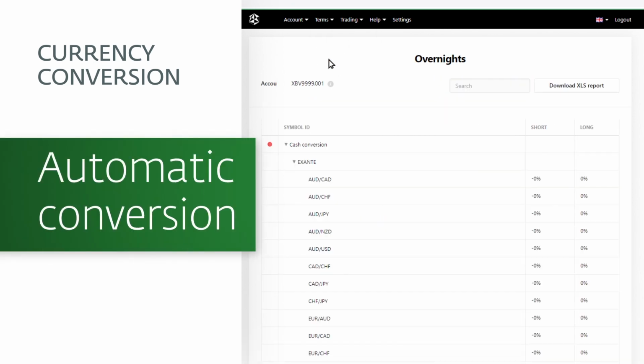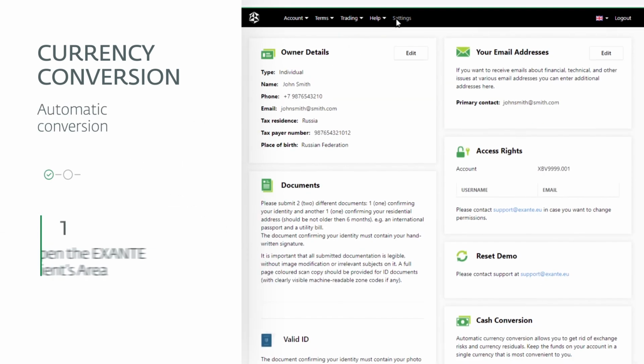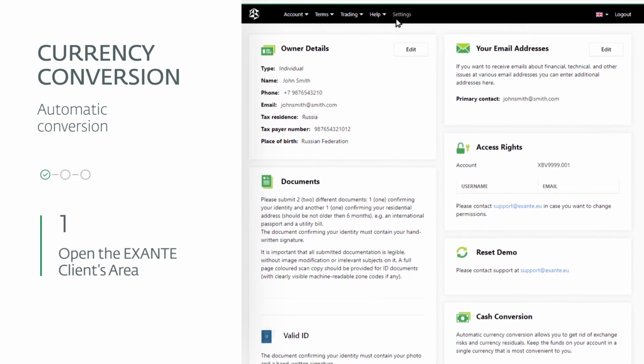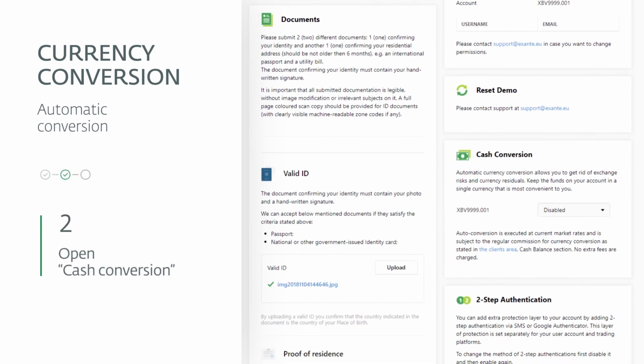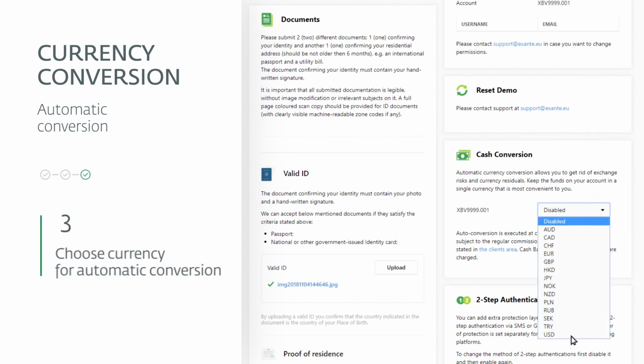Check out Auto Conversion in Account Settings of the web terminal. In the Clients area, scroll down the Settings page to Cash Conversion. Here, you can automatically convert all currencies into one. Click on Enable and choose the End Currency.